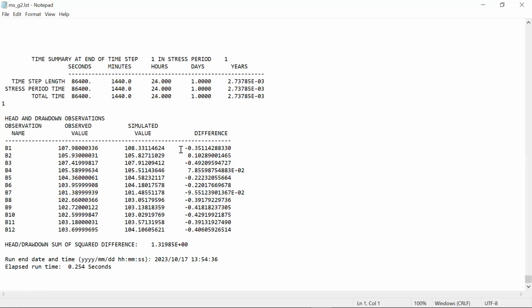I made this change to my conceptual model, and now the simulated value has become very close to the observed value. It is still not within the limits that I want, because the tolerance limit, or threshold, that I'm telling you is 0.3 meter, and this is 0.35. So it is still not as I'm asking you to do in your project.